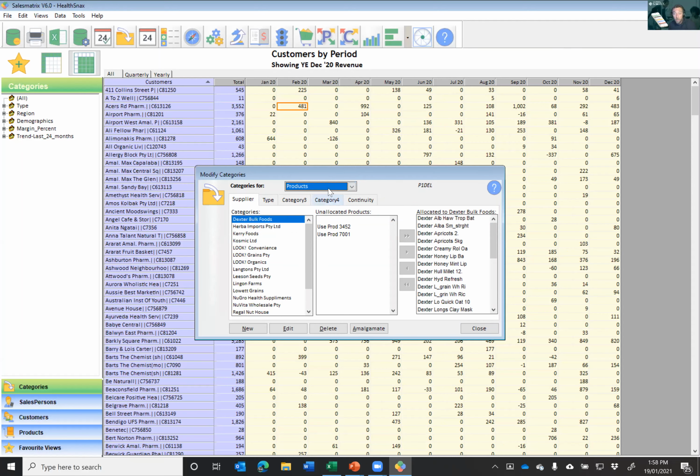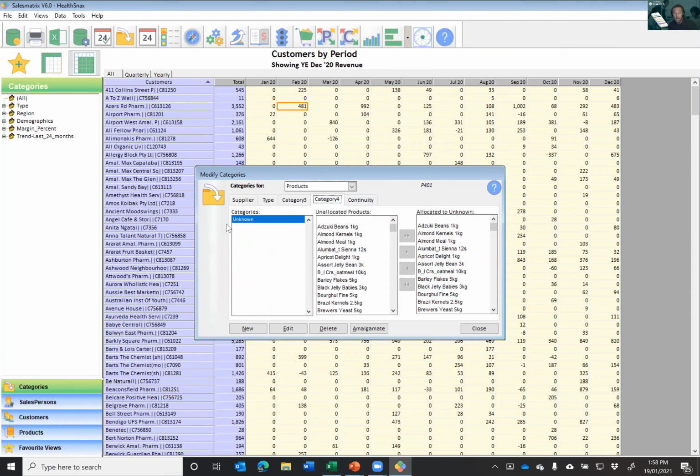Now, in one respect, you may not be using some of these categories. You might see it says unused or it says category 4. And I've got here that basically everything is sitting as unallocated in category 4. What I might do is start to create a grouping of those 20 products. If I go new, I might call it my new products.